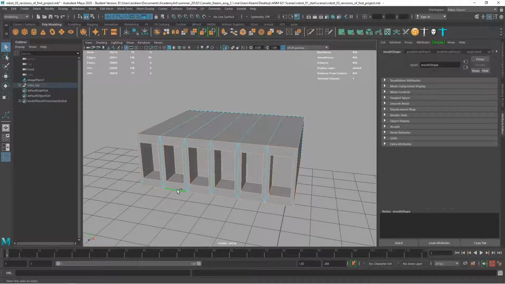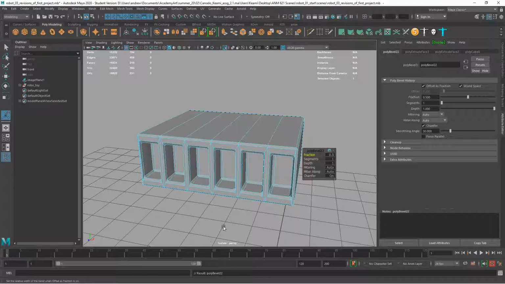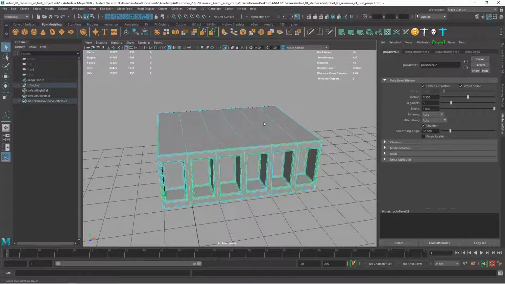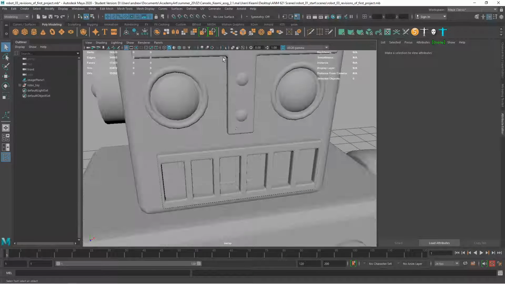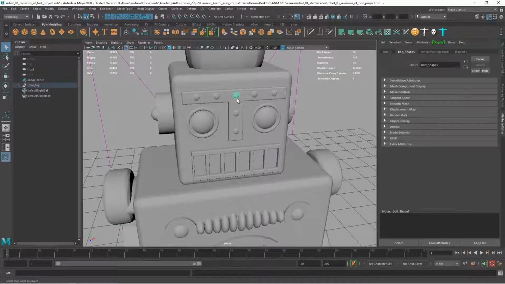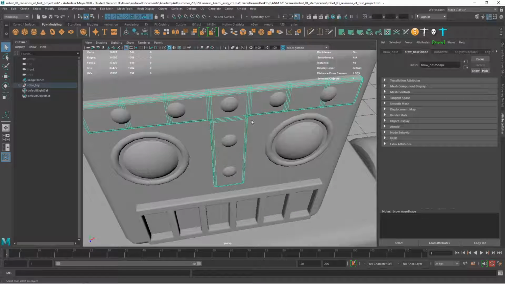By inside I mean just these that don't define a corner. Control B for bevel, increase the segments, and that looks better. Unisolate that. You could get rid of this bevel and do that on this one only.